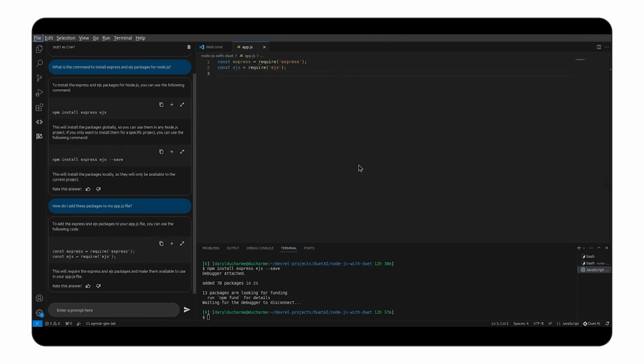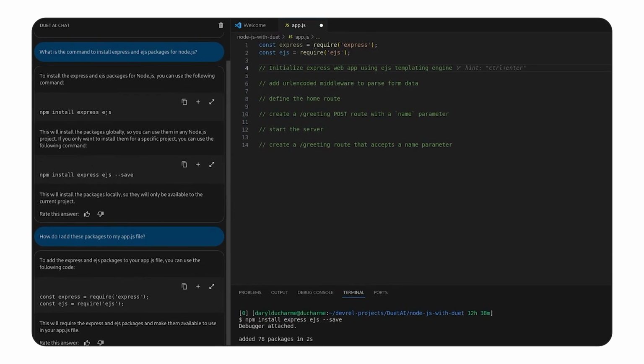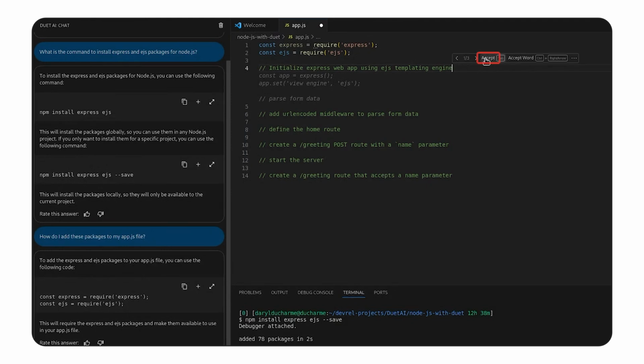Duet isn't just about chatting. It can also recommend code inline. Let's use this feature to get the recommended boilerplate for initializing the EJS templating engine. All we have to do is write our request in a comment. When we hit Ctrl plus Enter, Duet AI will show us its recommendation, sometimes even multiple recommendations. All we have to do is click Accept and the code is immediately inserted.